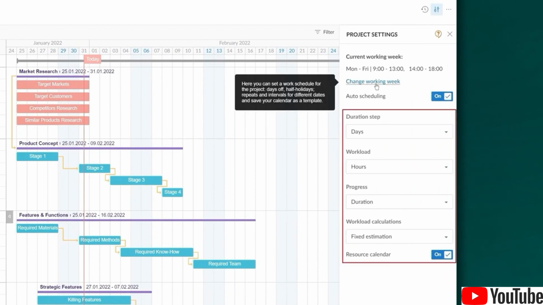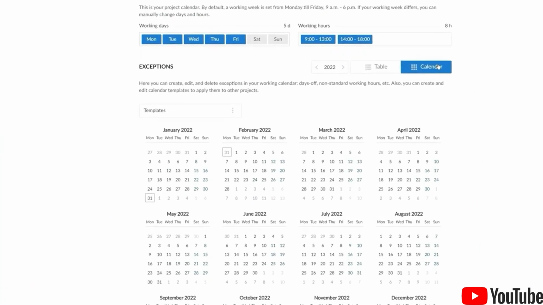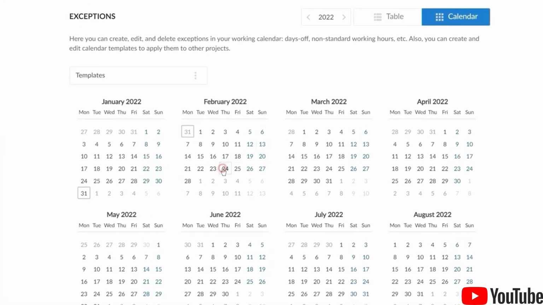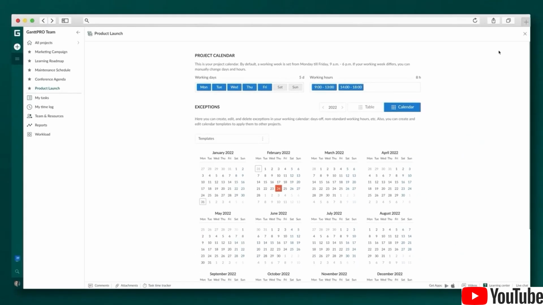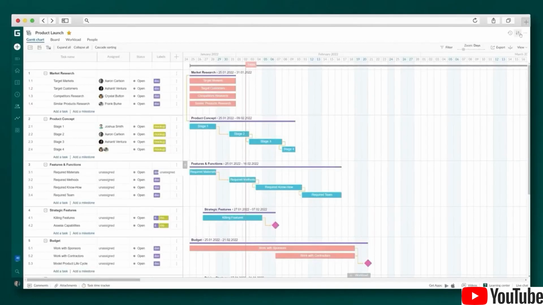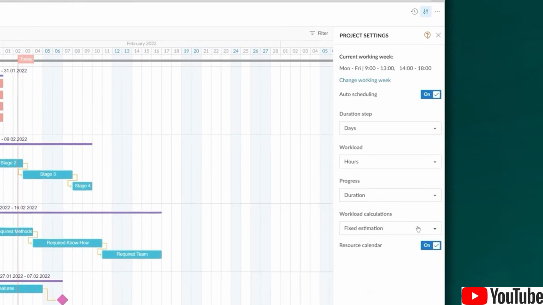In addition to the auto-scheduling feature, more detailed settings are available for task duration, estimation, and resource workload calculation. Set up the project working calendar. Check working days and hours, and specify holidays. This helps minimize the risk of project delays due to days off that were not considered or working schedule specifics. Next, you can select the mode for task duration and estimation calculation, as well as whether to include a resource calendar or not.